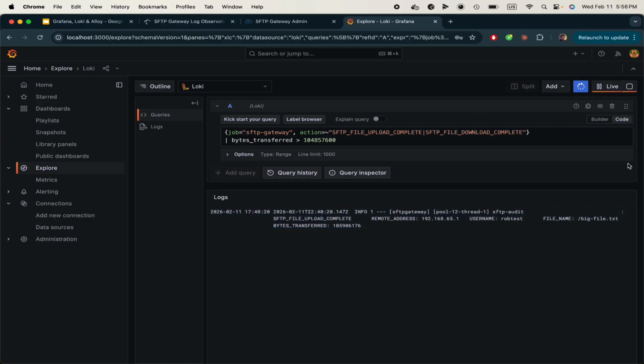And for this last query I'm showing you, it's looking for upload or download events for any file that's bigger than 100 megabytes. And this could be useful if you suspect that a user is bogging down your service by uploading a lot of large files.